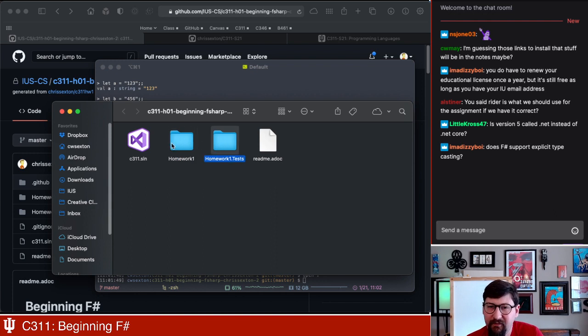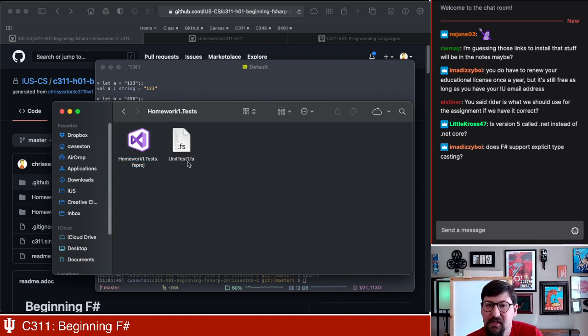These are projects. So inside the project, Homework 1 has an fsproj file that represents the project file, and a library file. This is where you're going to put all your code, right? In the tests directory, there is another project and a unit test file. This is where the tests that I've given you live.